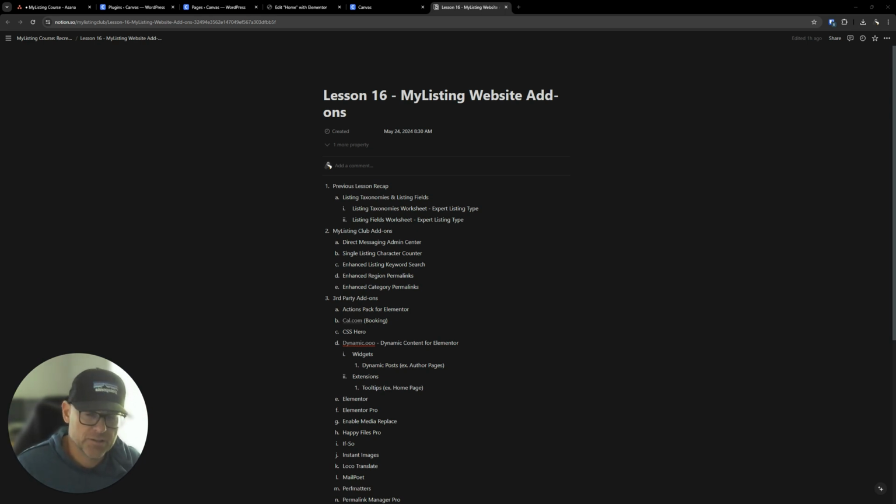First up is the direct messaging admin center. As I've said for a long time now, without this add-on, I don't recommend anyone use the MyListing direct messages feature that's built in, unless you have this add-on from the club, because of privacy reasons, manageability, administration, and a handful of other things that you're going to face if you don't have this add-on. It's very risky, and I just don't recommend you use it without this add-on. It's not a sales pitch. It's a public service announcement. It's serious stuff. You should really look at it.